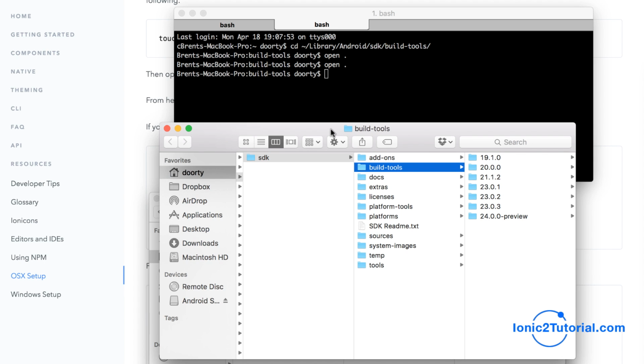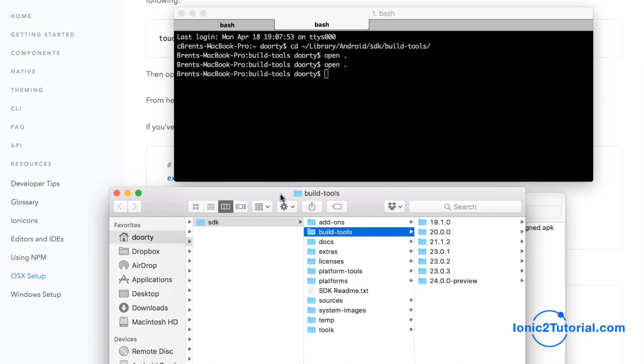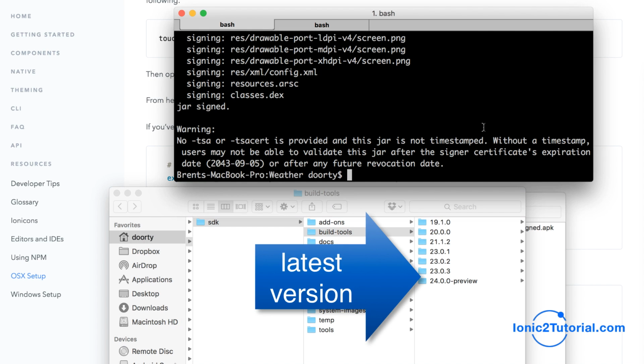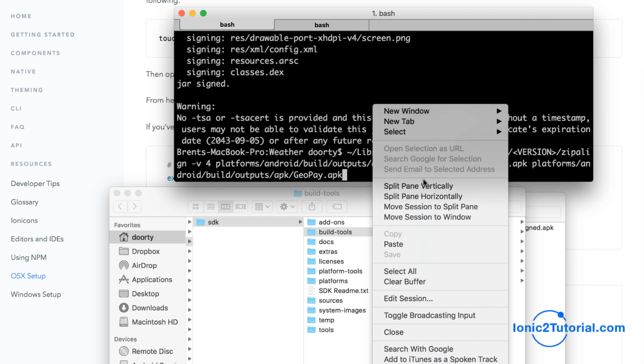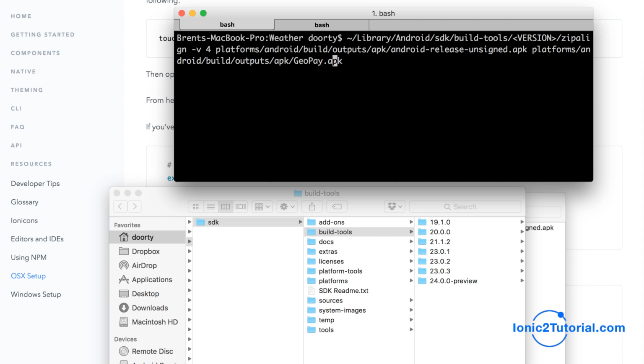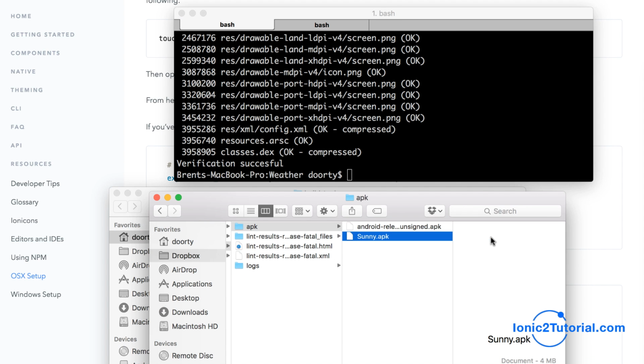So now we need to know what build tool we have for Android installed. I can see that in my folder it's 23.0.3. This is what we're going to need to package up our APK using the zipalign command. So I'm going to give the APK the name of the app called Sunny, and I'm going to put the version number that I just found out. And now if we look back in our outputs of APK, we can see our final product.